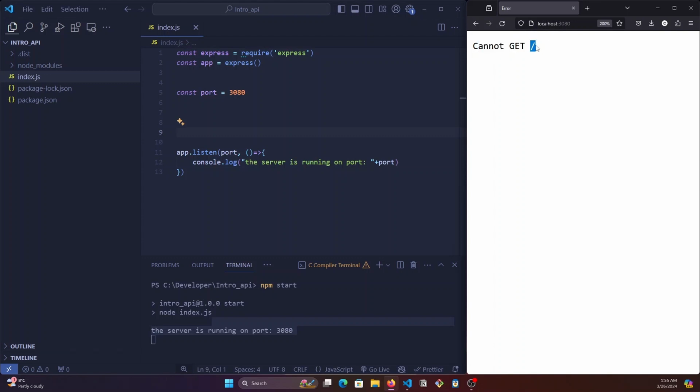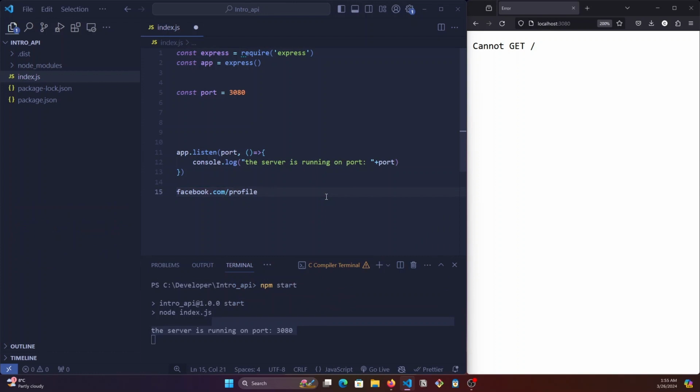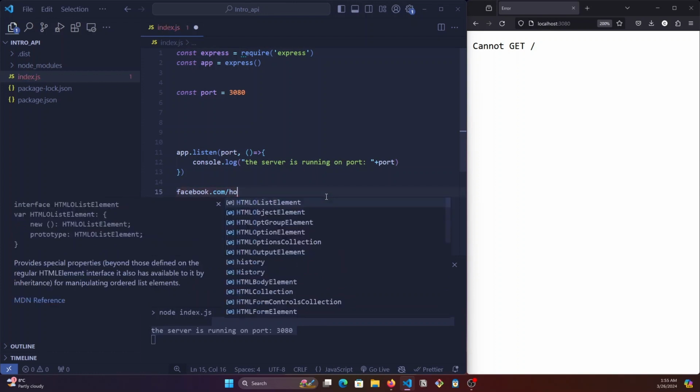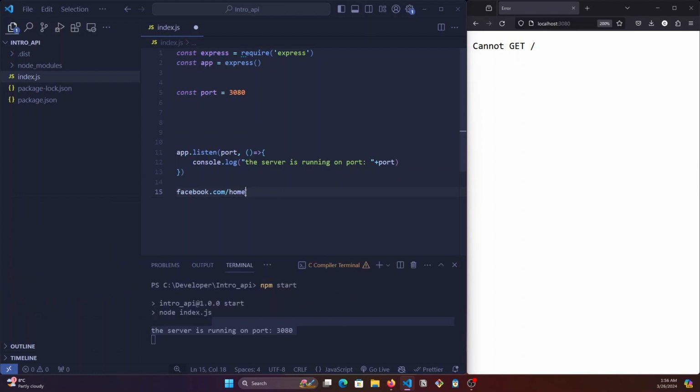Cannot get /. This /, maybe when you go to any website, let's say facebook.com, or maybe facebook.com/profile, or maybe you have home. So this extension, we have the / and anything after it, maybe you call it route, but for the sake of this video, which is API development, we call that endpoint.